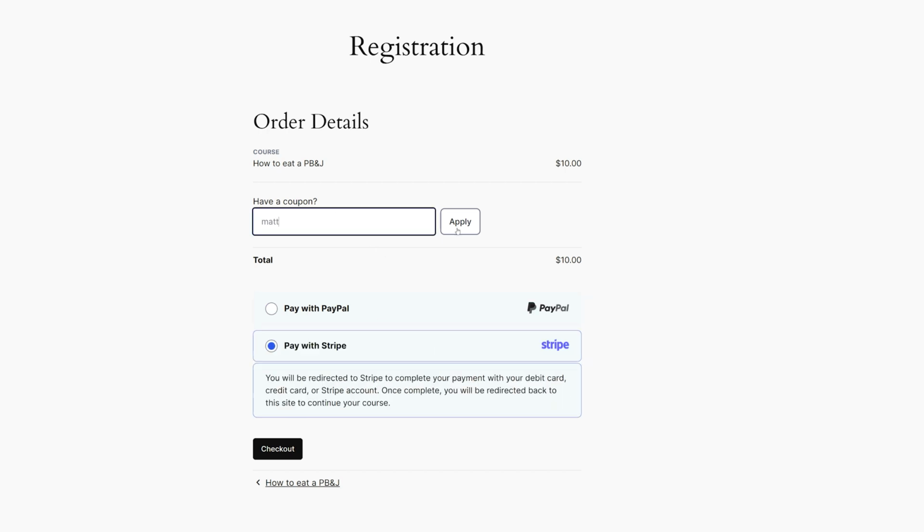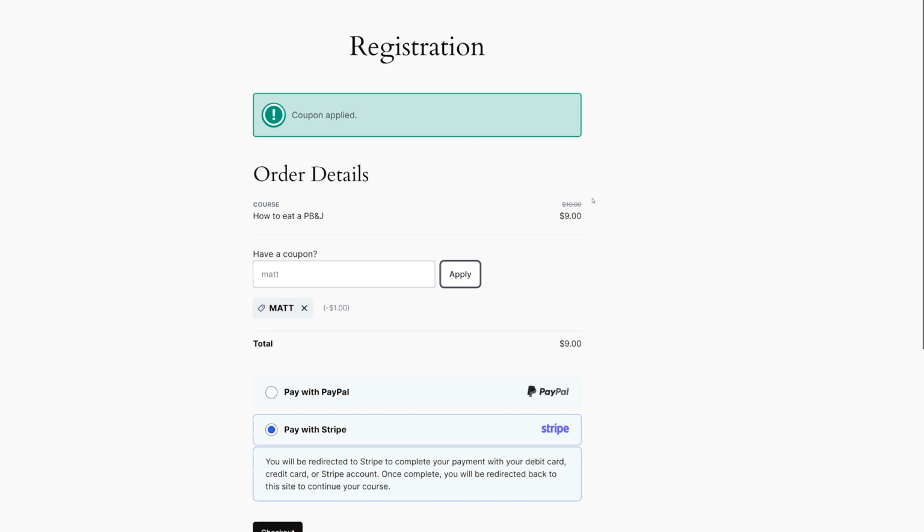Let's add a coupon. I can hit apply and that coupon is applied. We see that it was formerly $10. It is now a $9 course and the total is $9. And I can remove the coupon here.